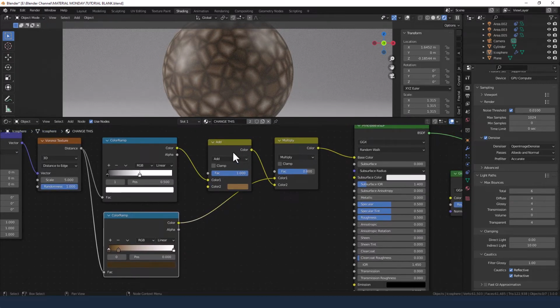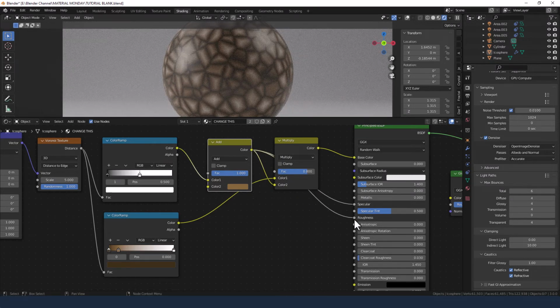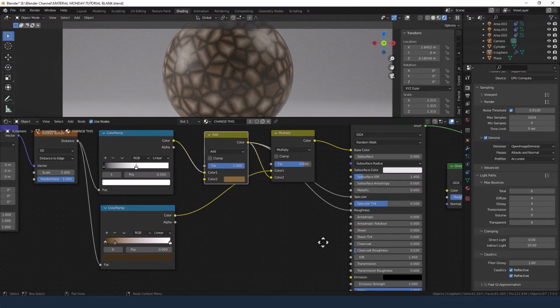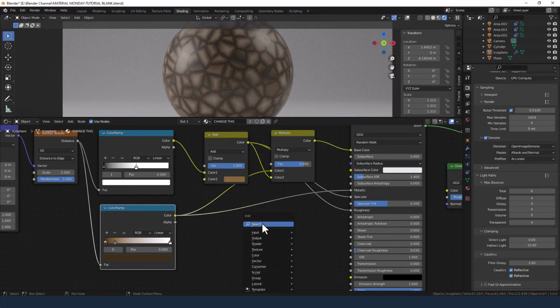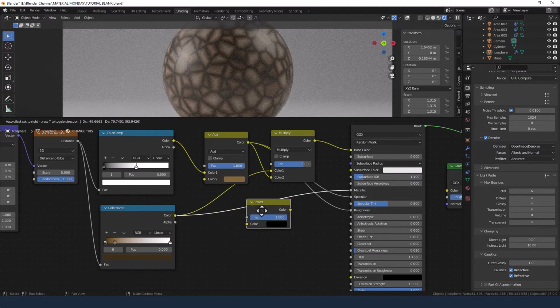Now the color from the add mix shader, I'm going to take into the specular of the main principled shader, and also the roughness. I'm going to take the color from the second color ramp into the metallic of the principled shader, but I'm going to put an invert node in between the two, set the value to 1.